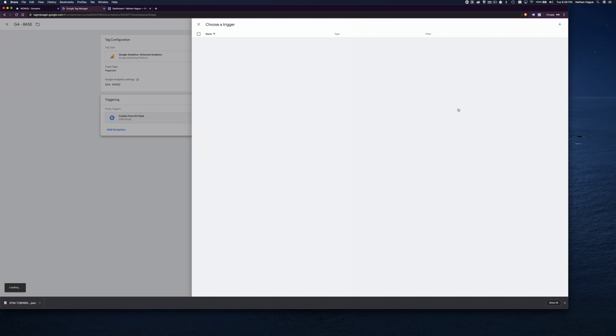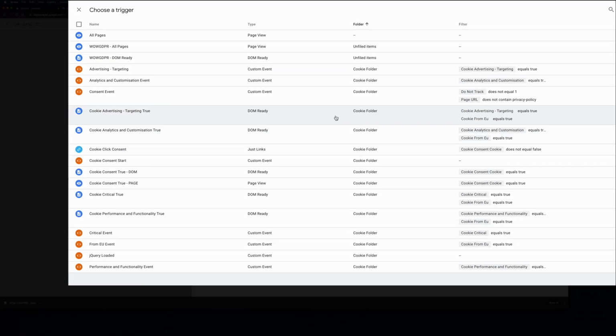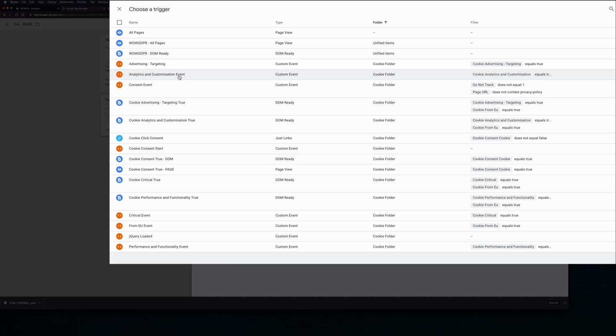Remember, there's always 3. So this one, out of all of them, out of the oranges, is it going to be the advertising and targeting? No, it's not. We've just chosen that one. This would be, of course, an analytics and customization event. Let's go ahead and do that. So it's an orange one. Remember, you need an orange one.